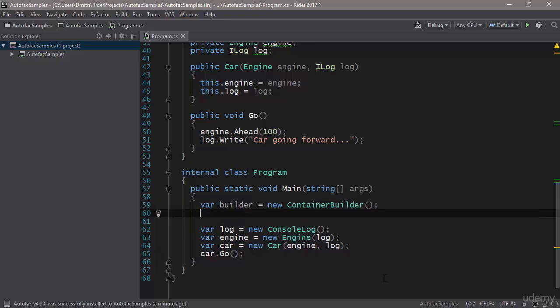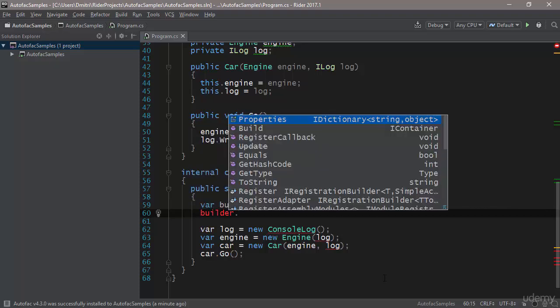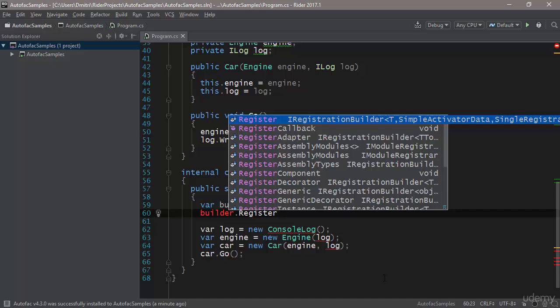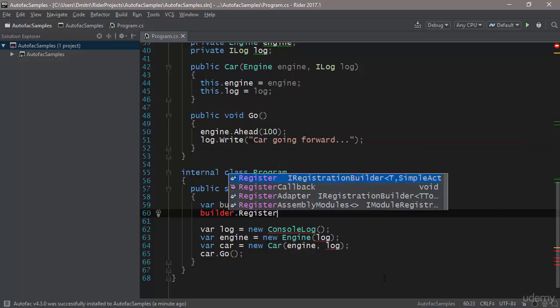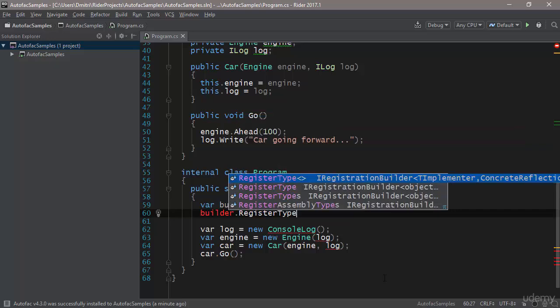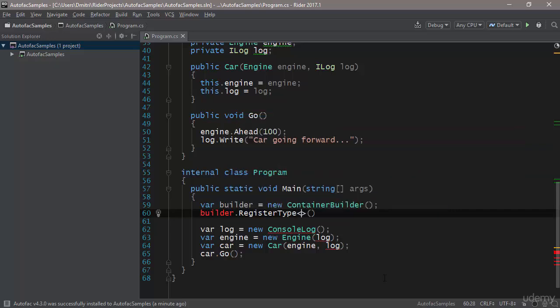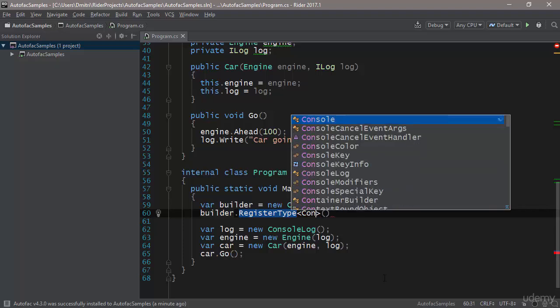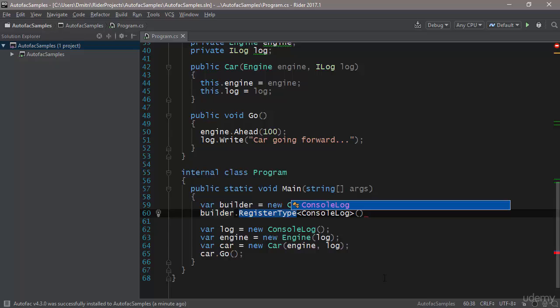Alright, so here is my container builder, and in order to be able to construct a car, I have to register every component which the car requires in my builder. So first of all, we'll register the log. So I'll say builder.Register. And there are different ways of registering components. One of those ways is to call RegisterType, which registers a particular type using the type argument. So for example, if I want to register a ConsoleLog, I would do it like so.